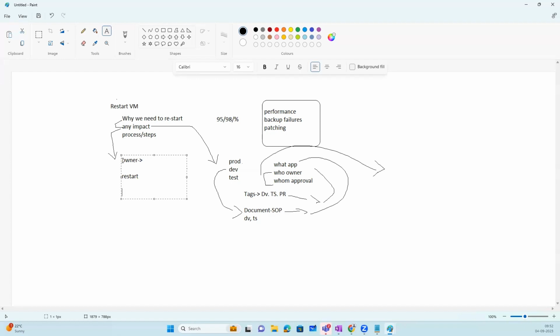So before you say restart, right? What is the duration? How long do you need the downtime? So that they can confirm whether it is possible or not. And what is the criticality? What if you don't reboot the server, right? So you might give a justification.